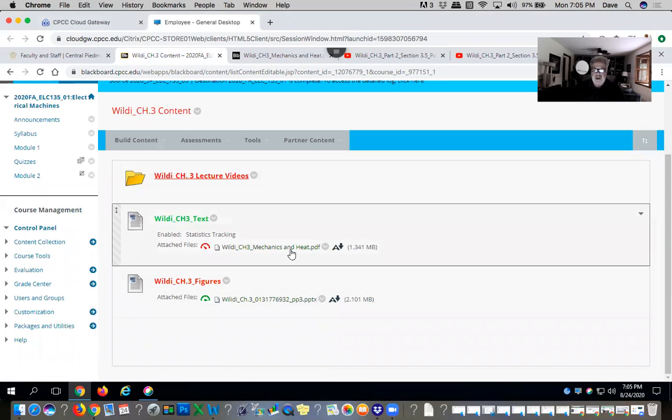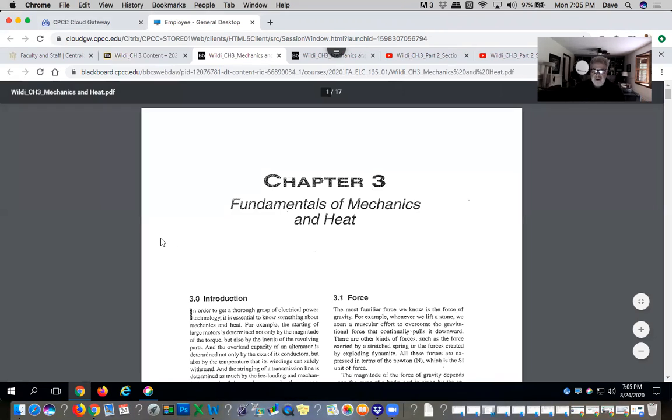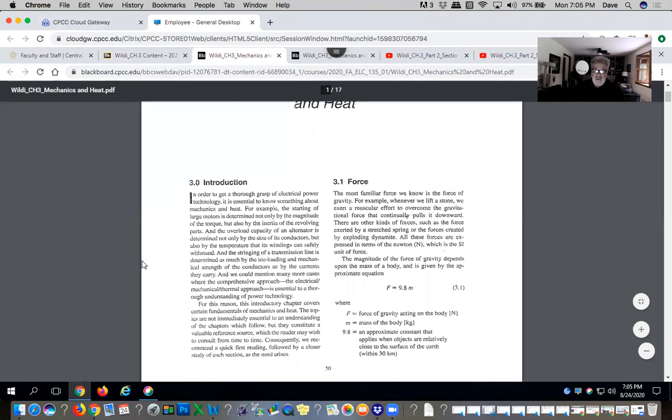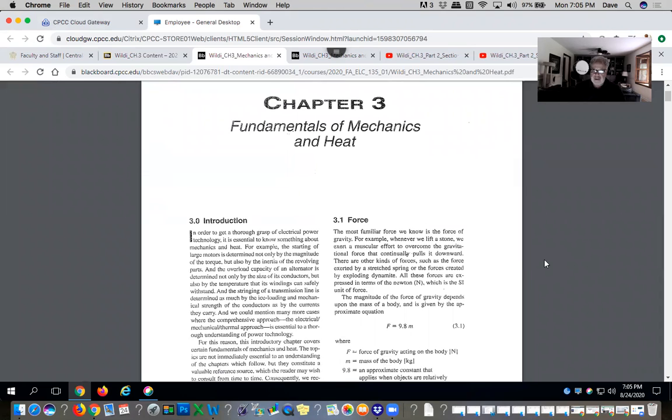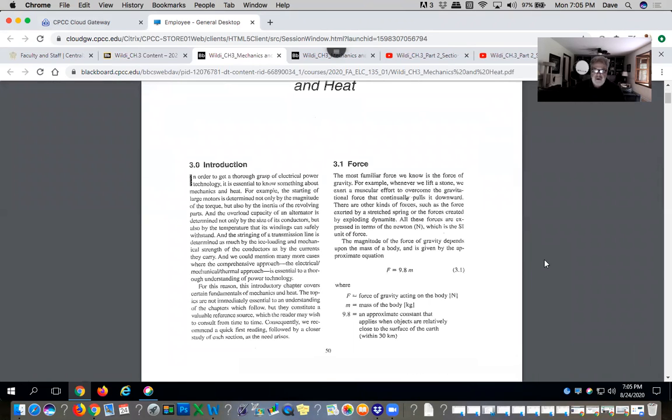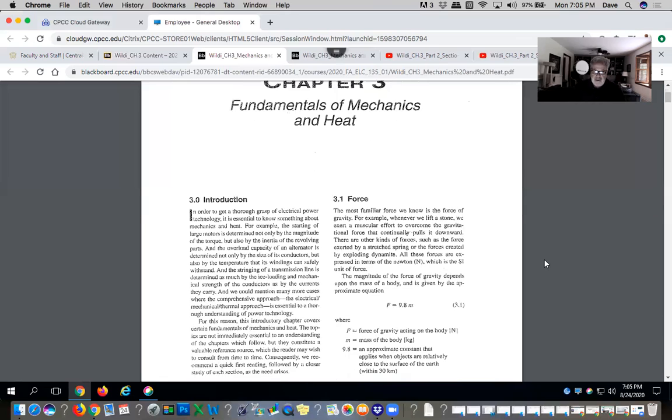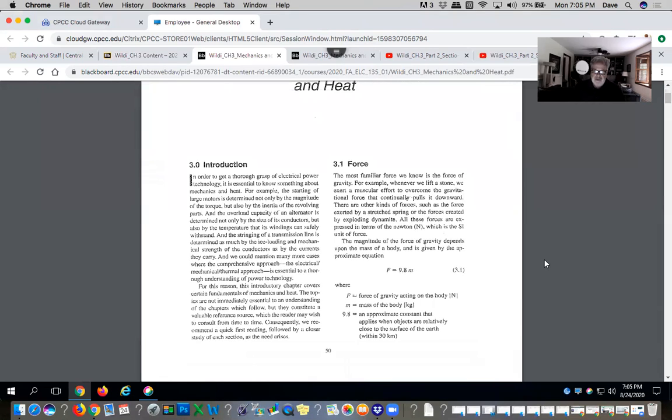So here's my suggestion to you. You've got your textbook, hopefully by now, but even if you don't, you can go here and read the text. The reason I like to post that is just so you don't get behind. So you should read the introduction to chapter three, and note that the chapter's title is fundamentals of mechanics and heat. Section 3.0: in order to get a thorough grasp of electrical power technology, it's essential to know something about mechanics and heat. And it goes from there, and you'll read through that section.